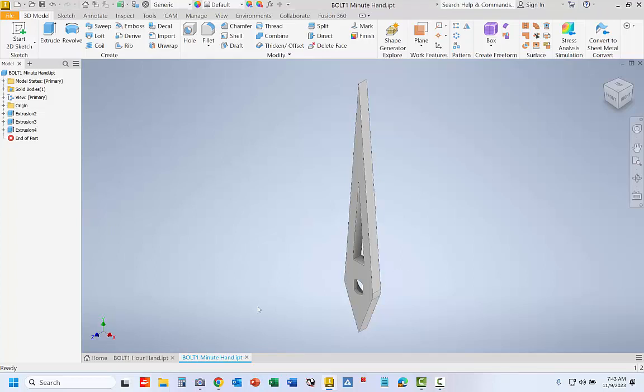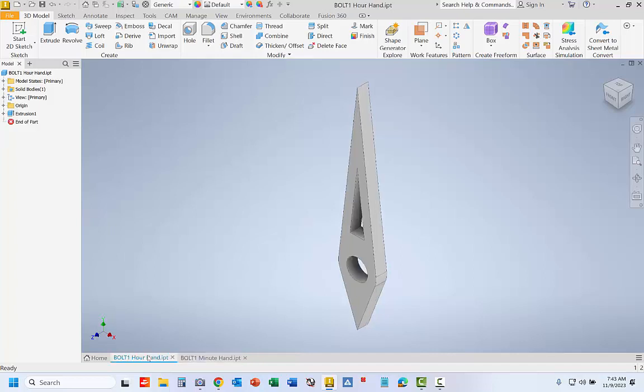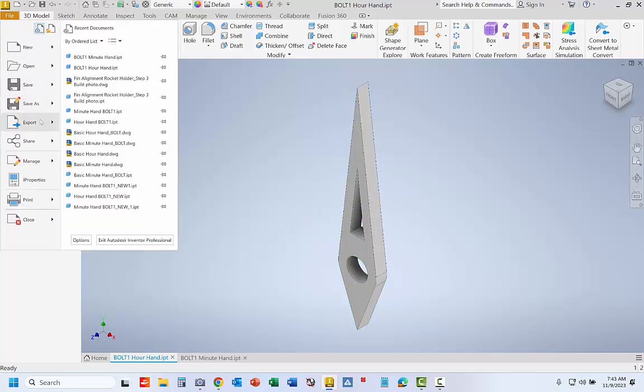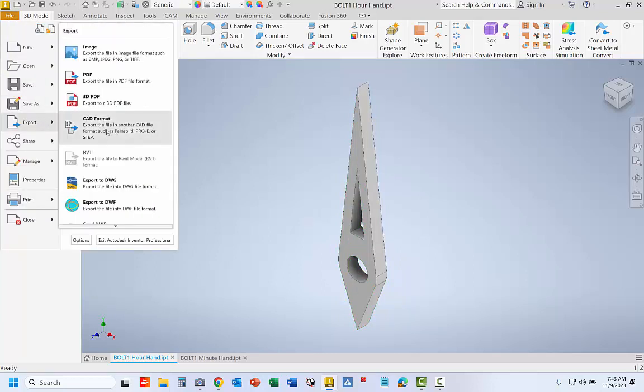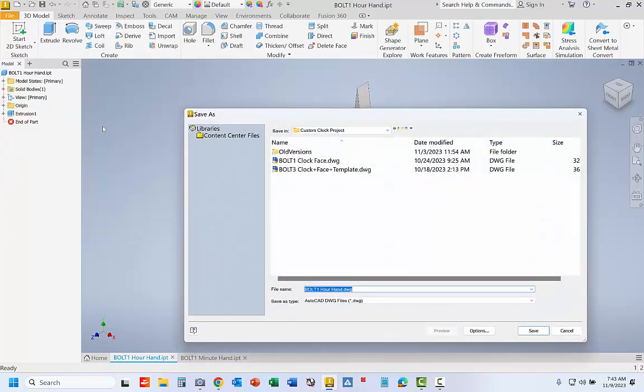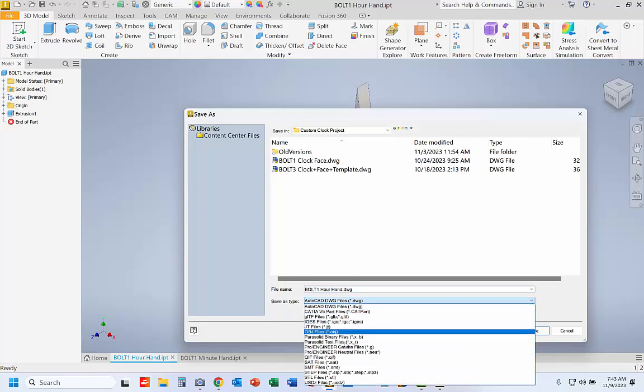Okay, so here I have my minute hand. Here I have my hour hands. So that we've already discussed, we're going to first create STL. So I'm going to go to File, Export, CAD Format. When you get to this screen, one of the first things I would make sure is you're saving to your folder first. Step 1, under Save as Type, we're going to change this to STL.